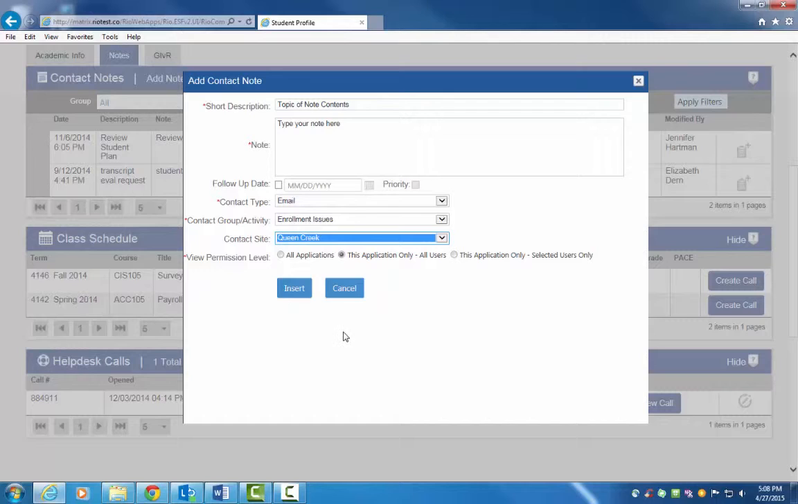Use this default selection unless there is a valid reason for your note to show up in other Rio Salado applications. Once you have all these fields completed, click Insert to submit your note.